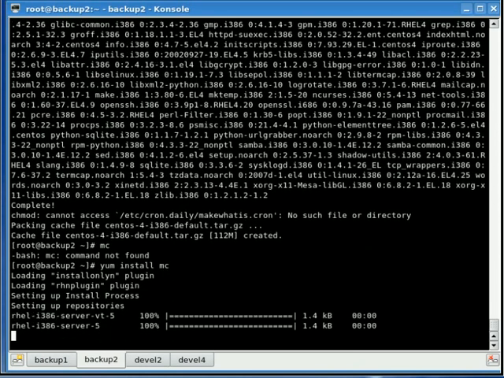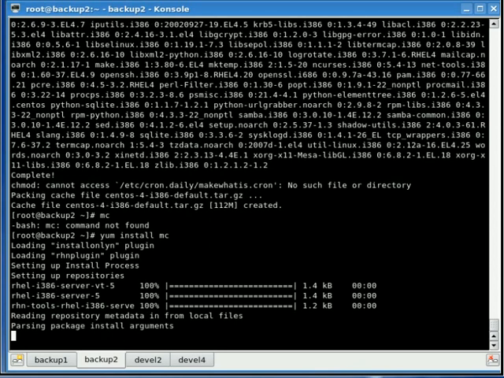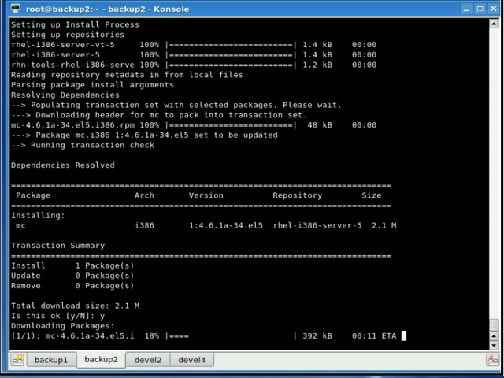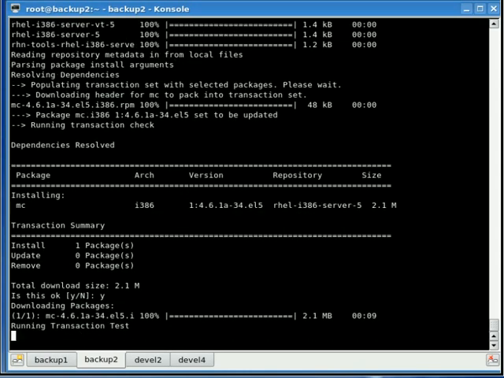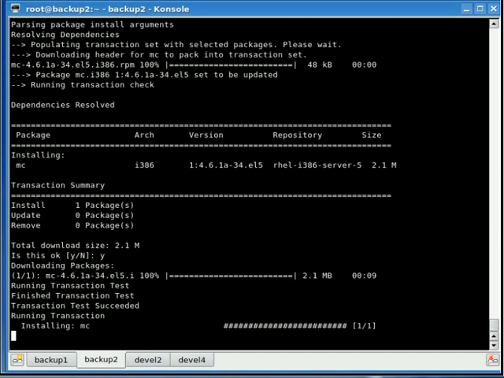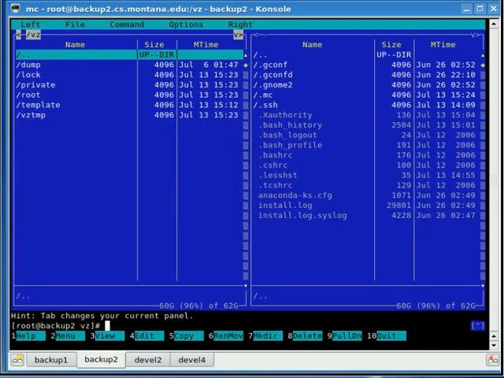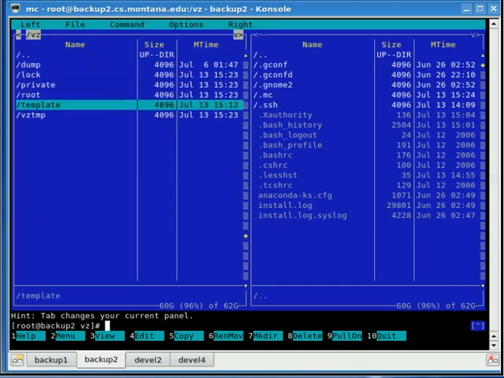Oops. Looks like my host machine doesn't have Midnight Commander installed, so I'm going to install it real quick here, because I like to use it to visualize things. Alrighty. Let's cd to the VZ directory.